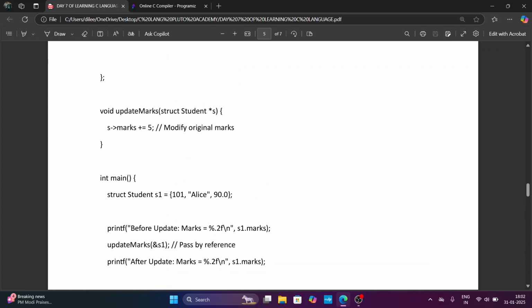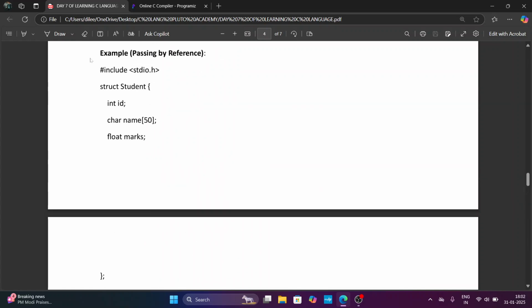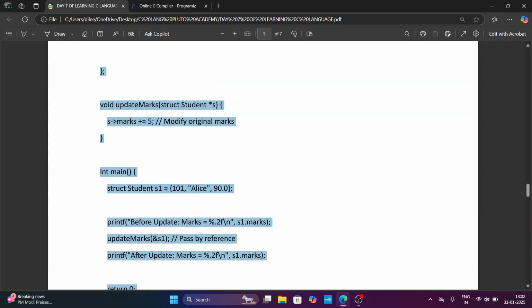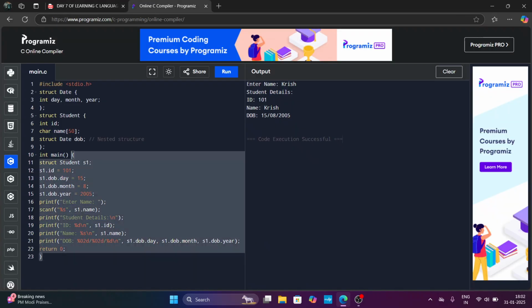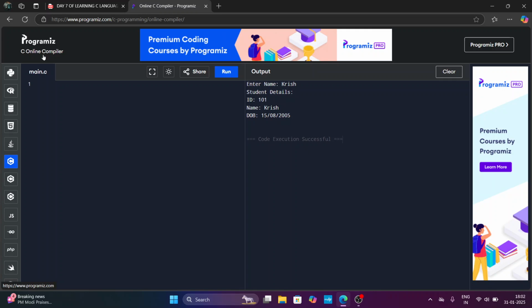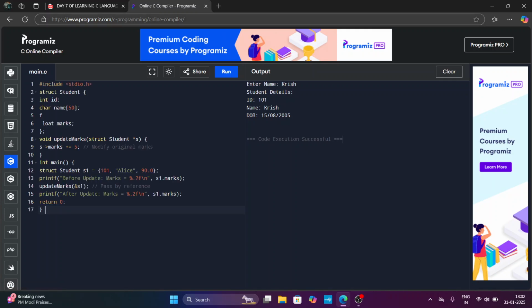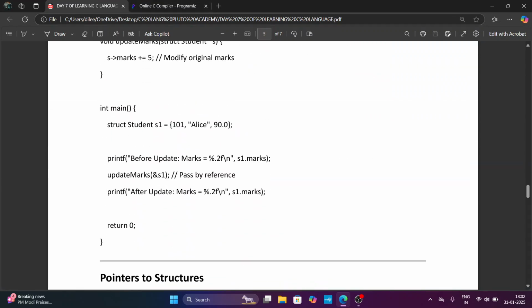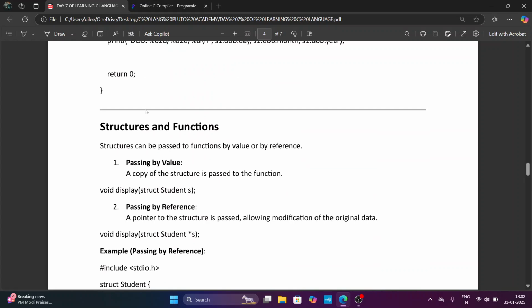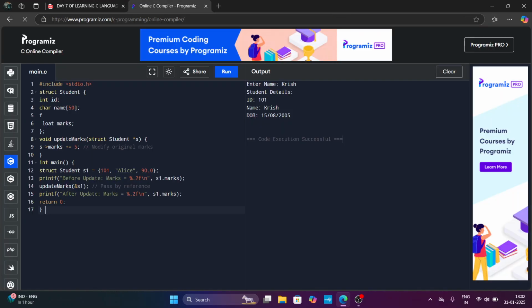Okay, let's check the output whether it is coming correct or not. Before update, the marks should be 90, which we have given, but after update it should be 95. Okay, we are passing a reference. Let us check that program in the compiler. So first of all, let me clear this previous code, and here is the actual code for passing by reference. How can structures be passed to functions by using reference? Here is the program. Let me run this program.